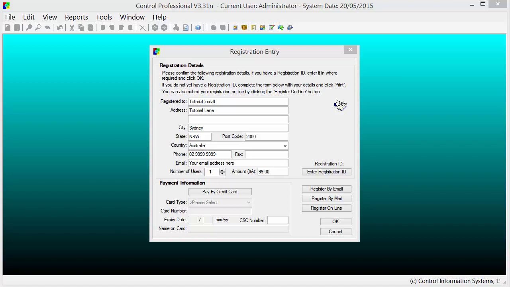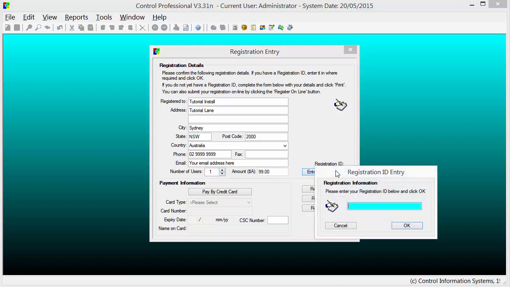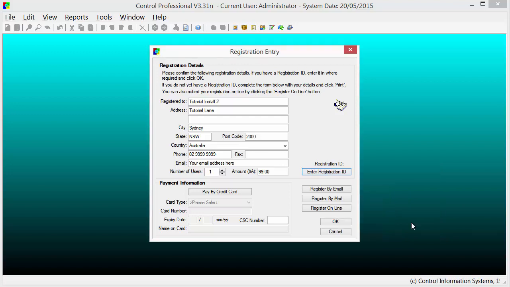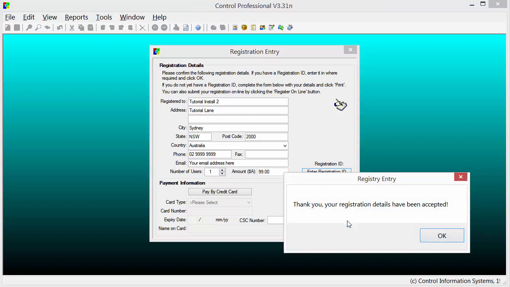Select the number of users you purchased the licensing for. And on the right hand side, click on the Enter Registration ID button. Enter your registration code that was supplied in your confirmation email. Click OK and then OK again. You will receive a message saying thank you for your registration. Click OK and your registration is complete.